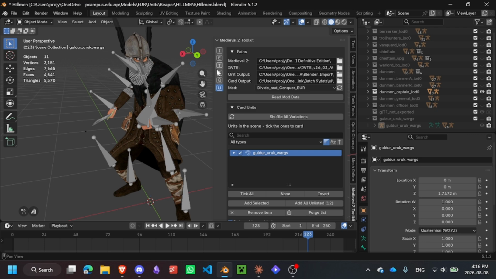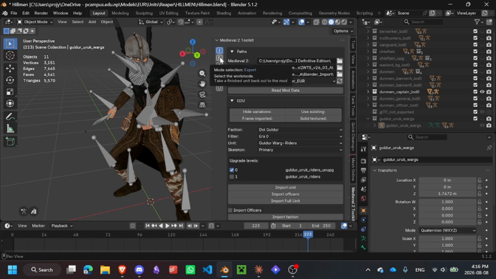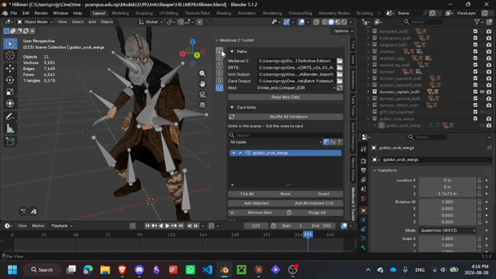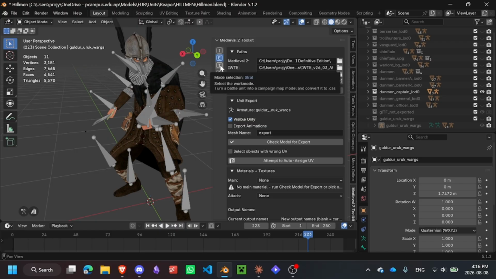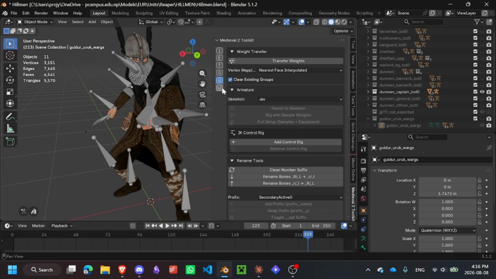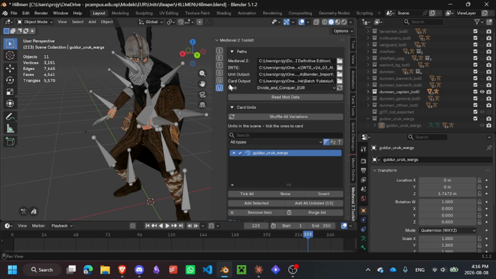As you can see in the side menu, I made it so that the workspaces are now visible and clickable in these small buttons, which are the import, export, the Strat model, the settlements, which is still a work in progress, the quality of life sections, and the new unit info card.